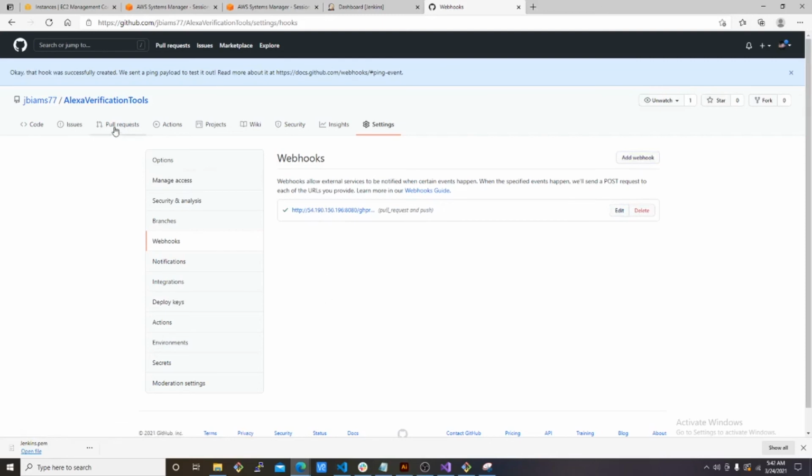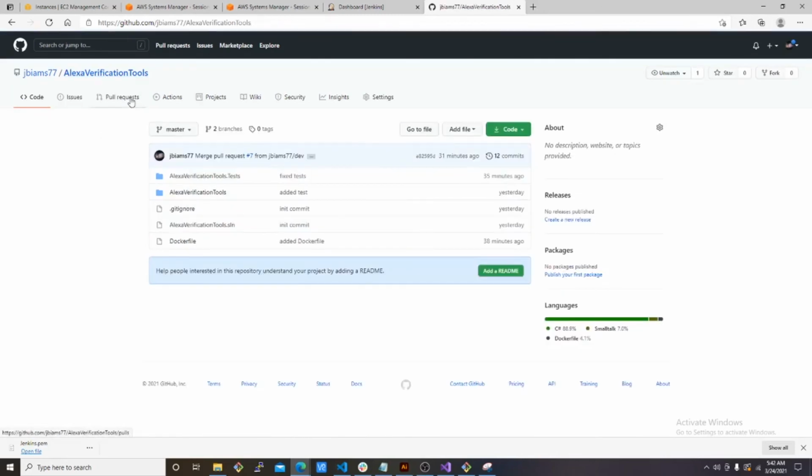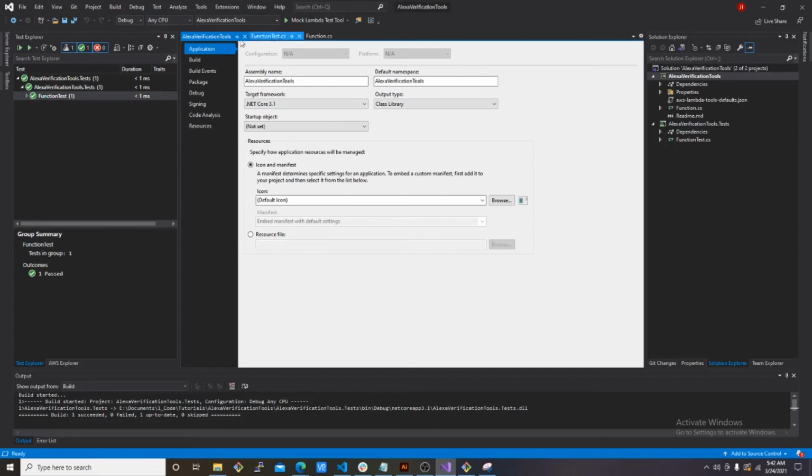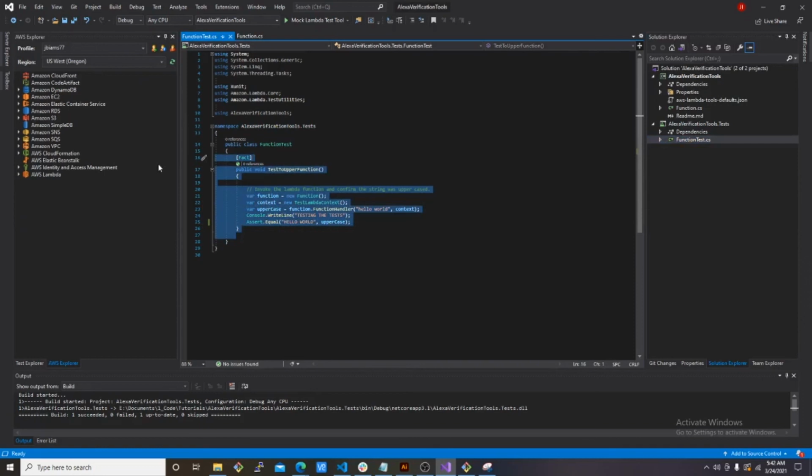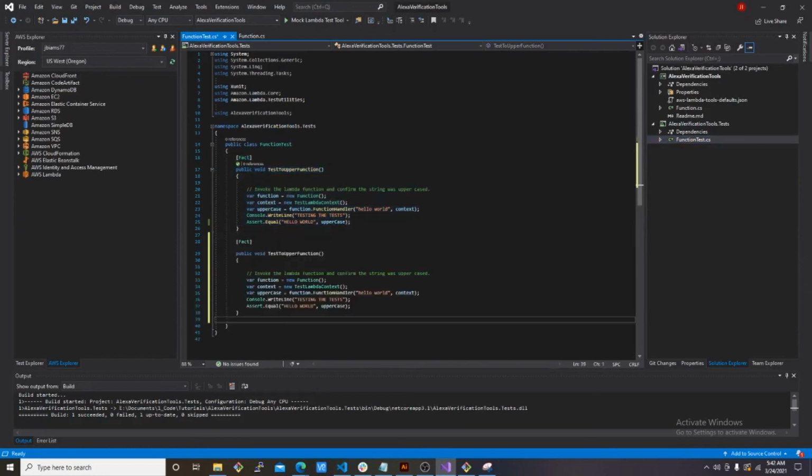Alright, so now that's set up. Let's go ahead and make a change to our source code. I'll just make a second test that does the exact same thing. Save it.